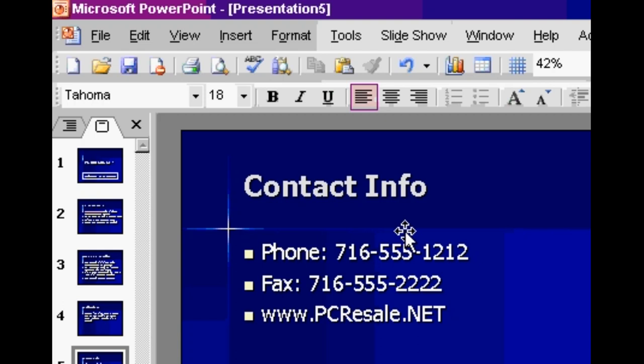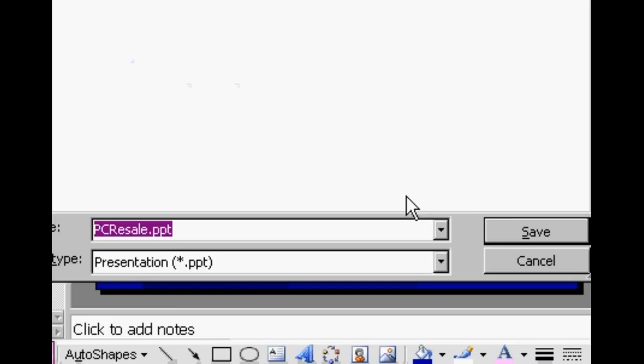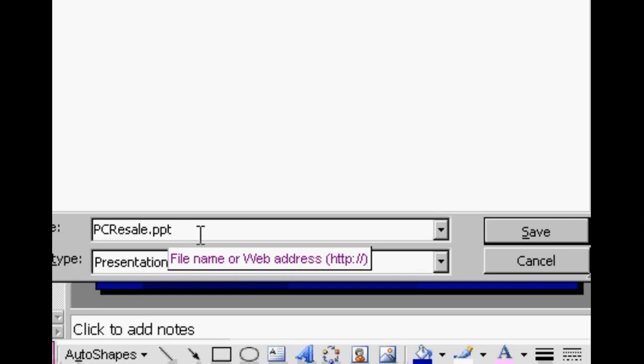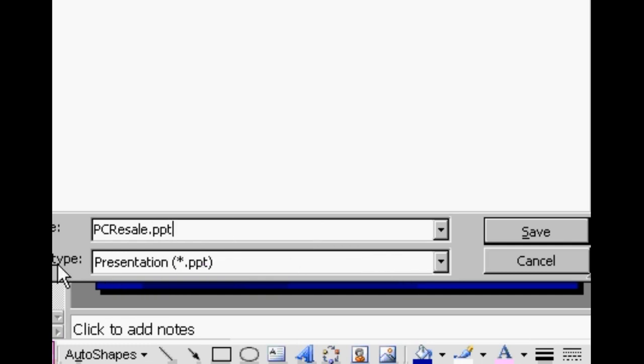Now that's all for now with the basic editing of our presentation. Let's go ahead and save this in case you want to get back to it later. I'll click on the little floppy disk here on the toolbar to save my presentation. And I'll save this as my PCResale.ppt. Now you might not see that .ppt on your screen. That depends on whether or not file extensions are turned on on your computer, and that's a Windows setting. So if you don't see the PPT, don't worry about it. But make sure down here it says Save as Type Presentation, and then click on Save.